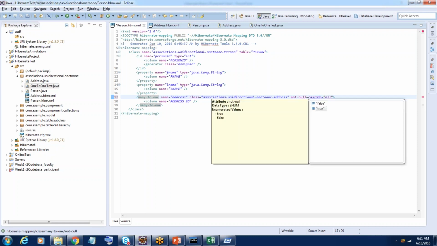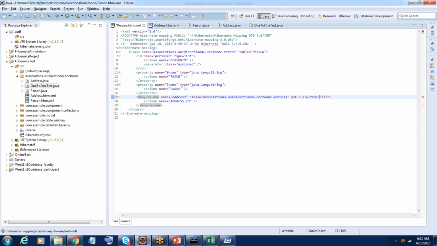true. So if you're specifying not-null equal to true, and then unique also equal to true, then this will behave like a one-to-one mapping. If you remove that, then it will behave as many-to-one. If you are adding this constraint, unique means you cannot expect this. This foreign key should be unique.